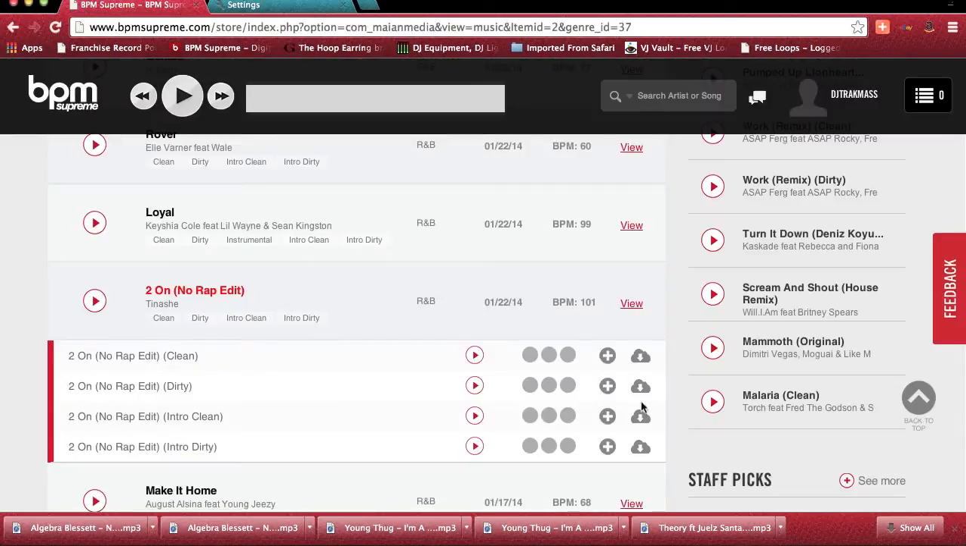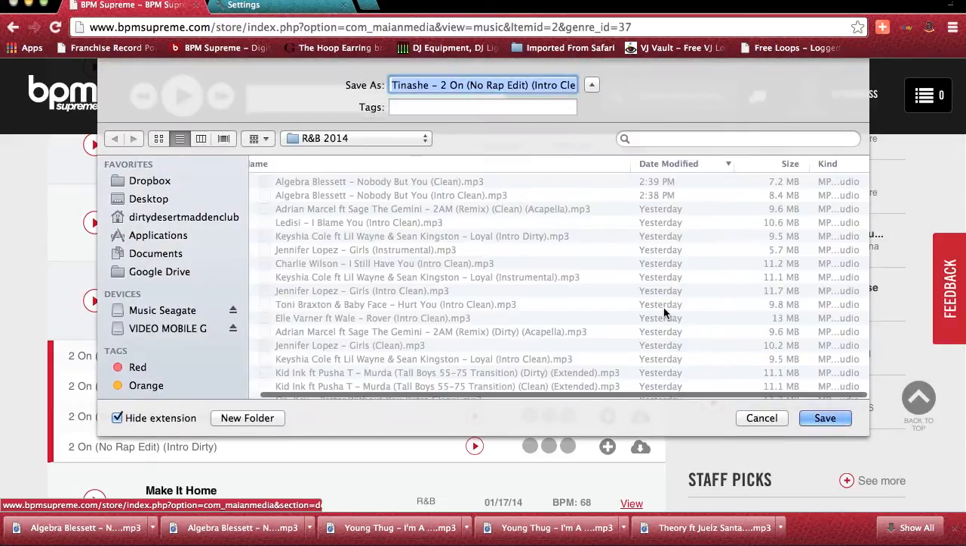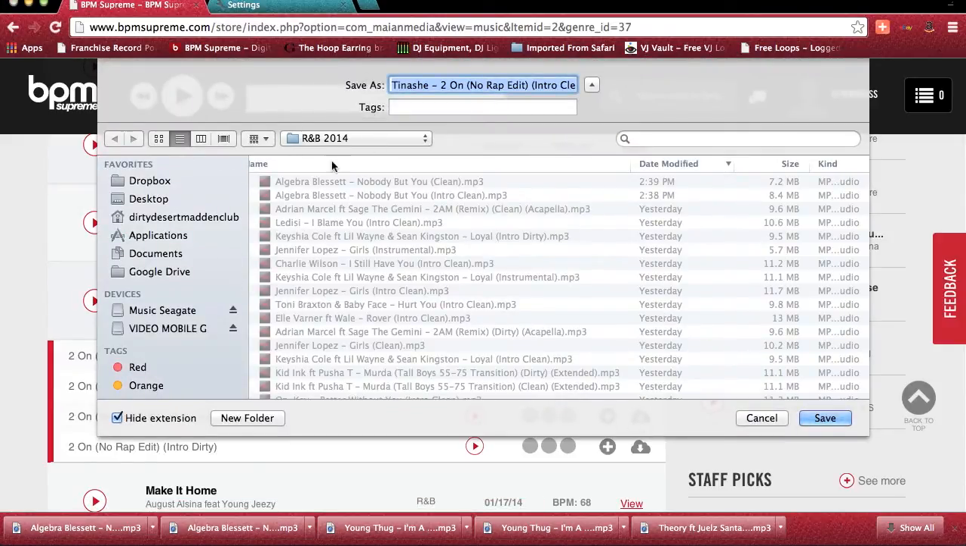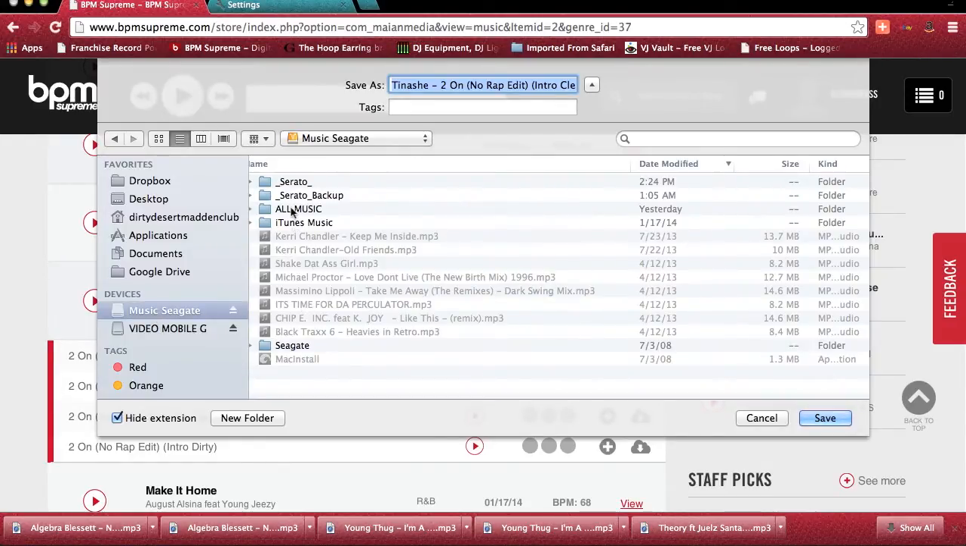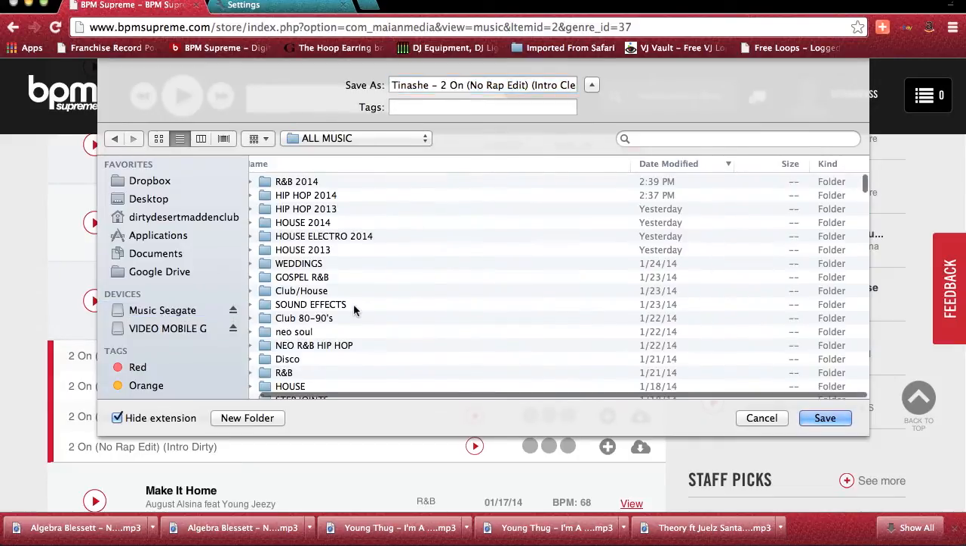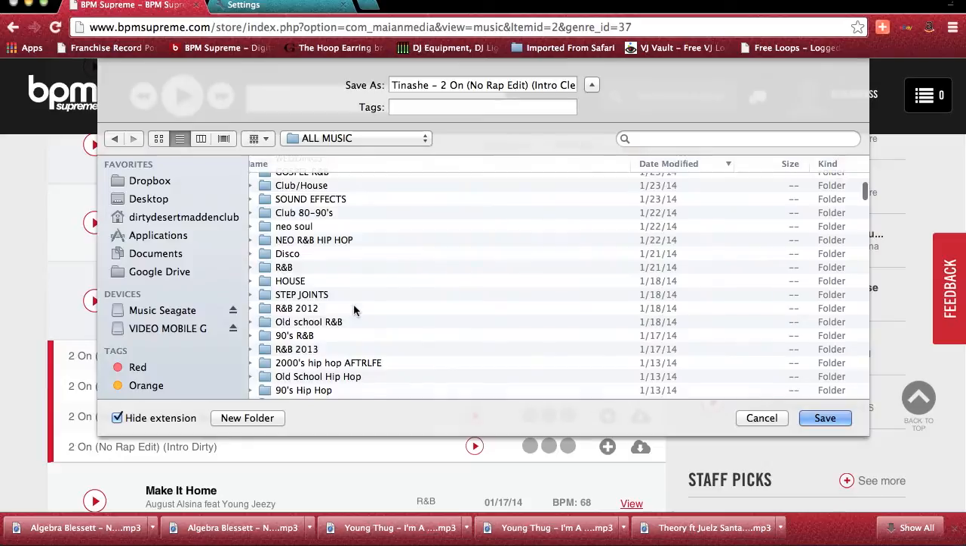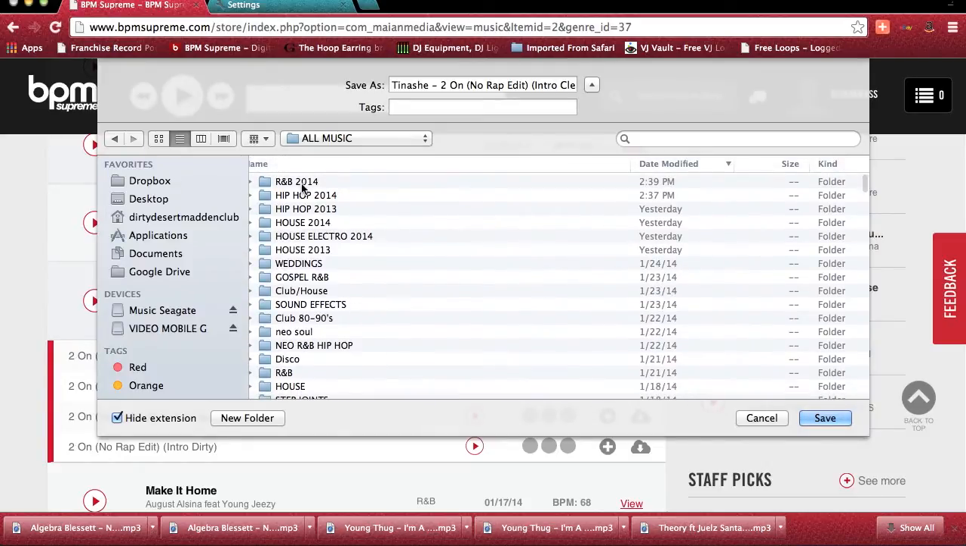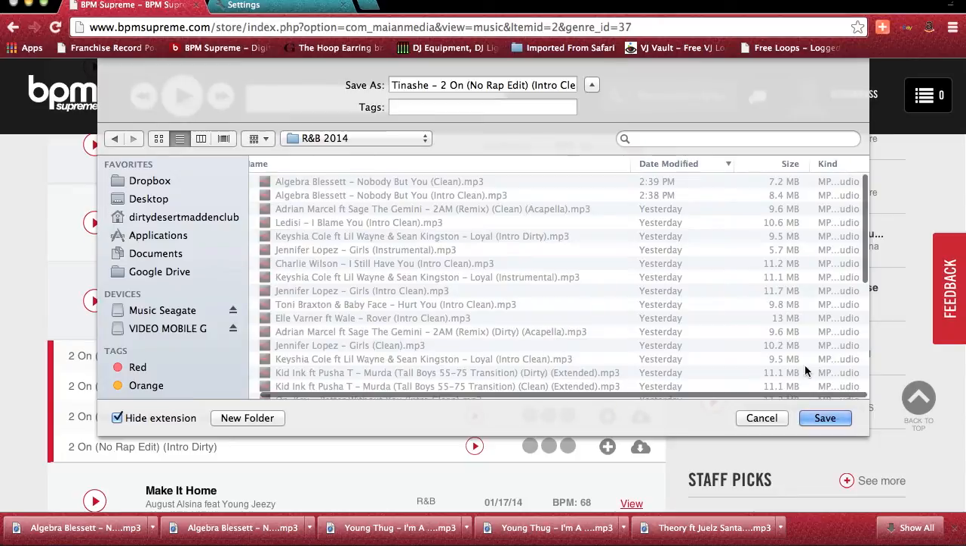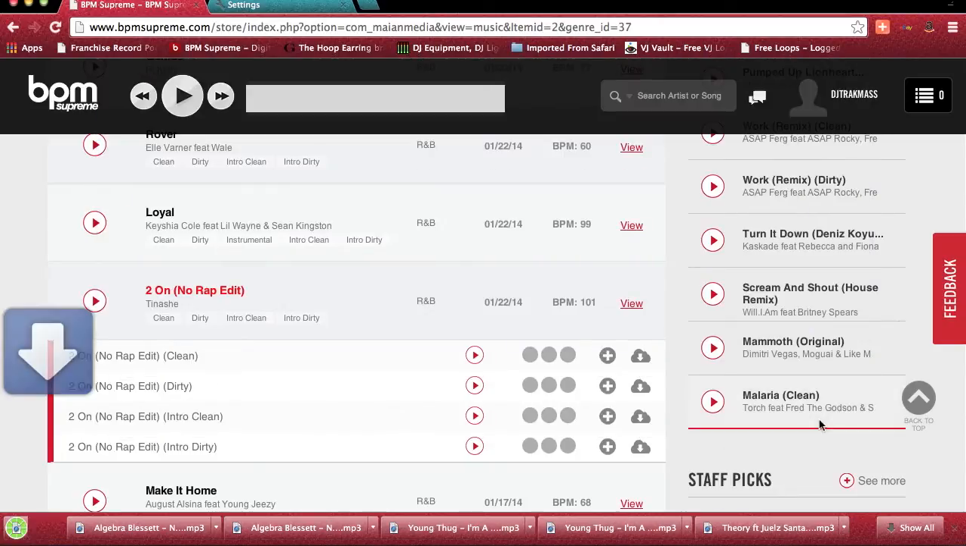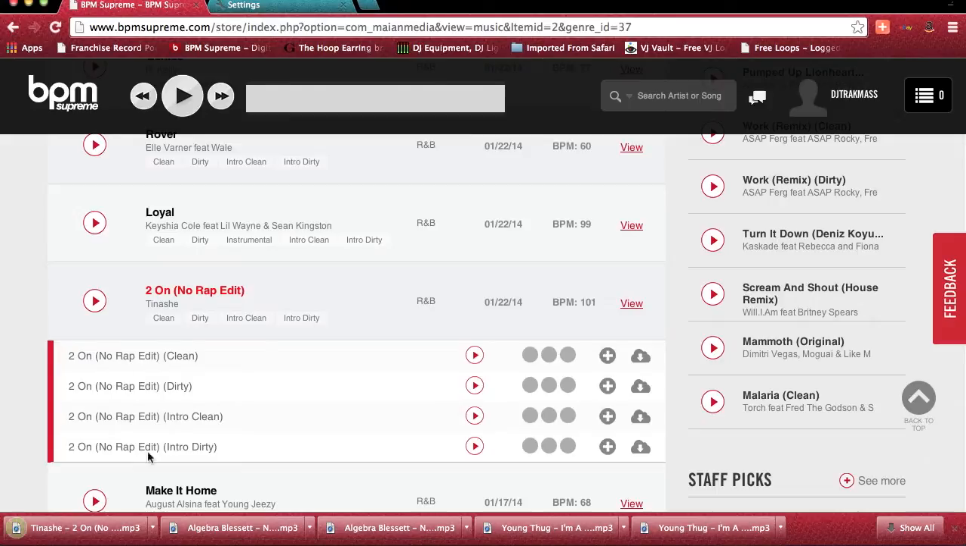That way, when you attempt to download it, like I will do again right now, once you click that, this will pop up. Now I'm already in the R&B 2014 section, but I'm going to give you the long way on how to do it, and then a short way. Basically I go into my music hard drive where I want it to go. I go to my all music folder, and these are all my subfolders. I want it to go to R&B 2014, so I click that and hit save. Then it automatically downloads directly to the R&B 2014 folder.